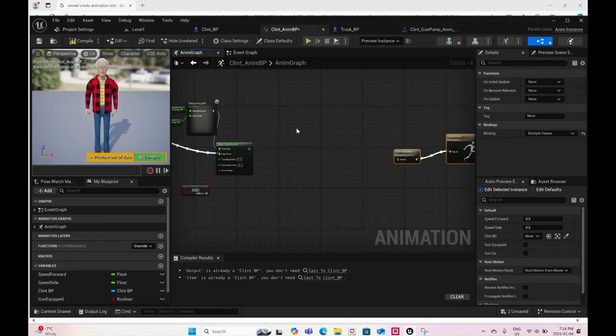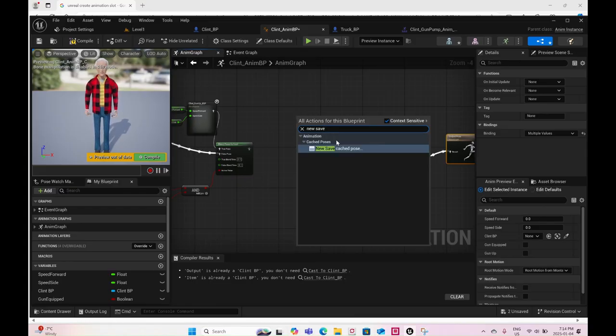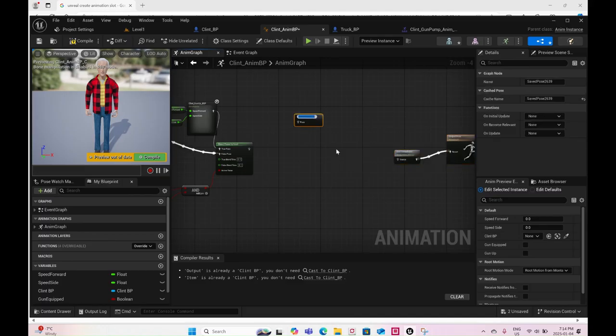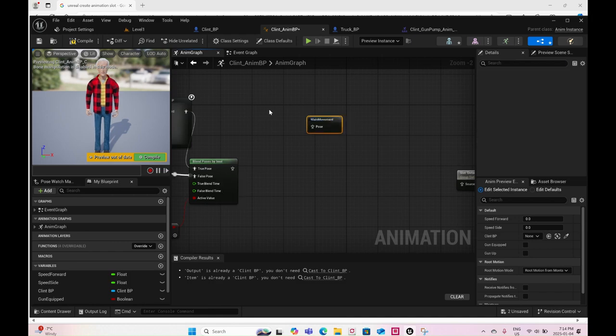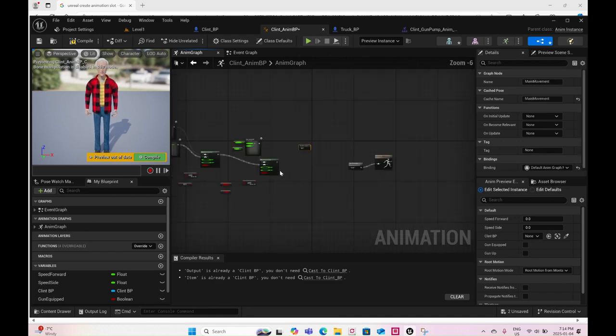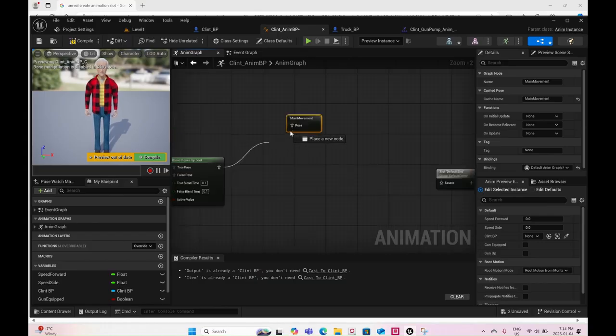This over here. I'm going to right click and type in new save cache pose. And it's going to want a name, so I'll just call it main movement. And so everything that came before, I'm going to plug everything in here.